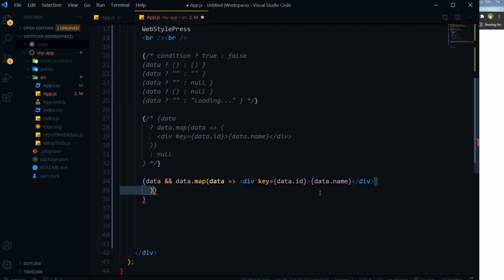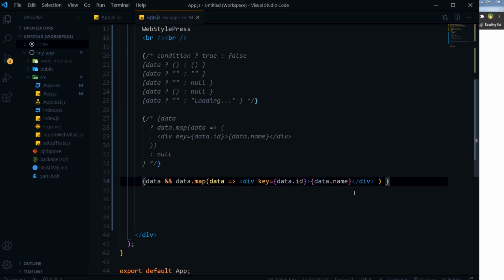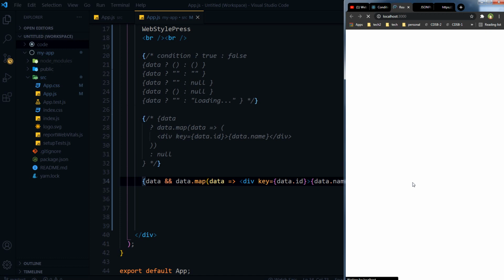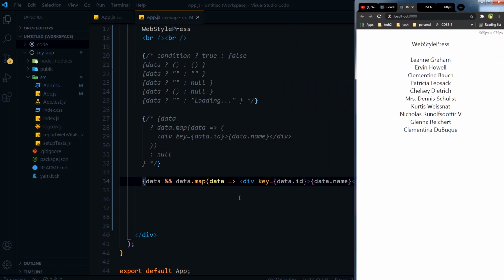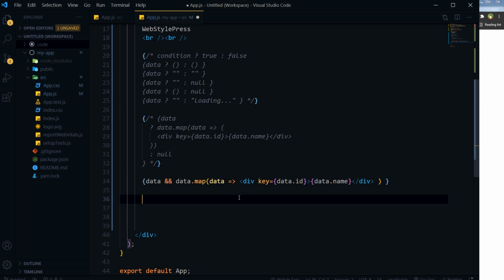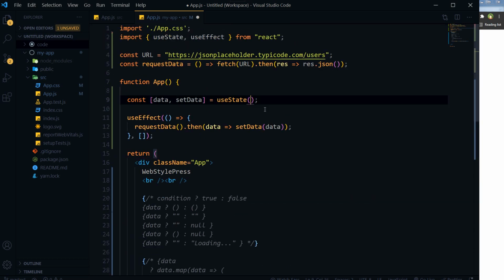You can optimize this code further like this. It will also work. Save. And it is working. This is easier. You can use any method. If you use these two ways of conditional rendering, you won't need to use an empty array in useState like we did earlier. But keep in mind, if conditions become too complex or some logic is repetitive, it's a good idea to use a separate component for that.